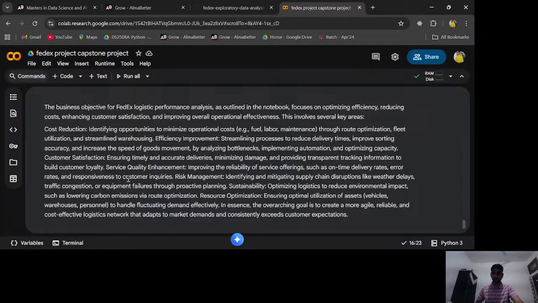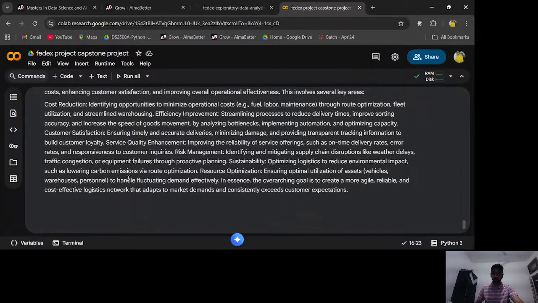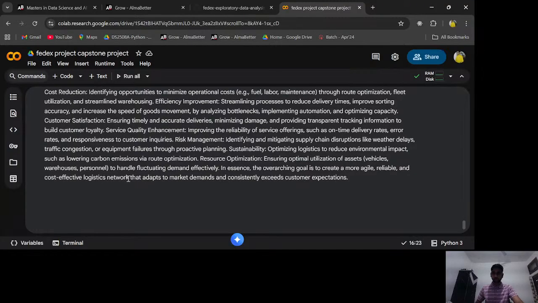Customer satisfaction: ensuring timely and accurate deliveries, minimizing damage, and providing transport tracking information to build customer loyalty. Now we will focus on quality enhancement: improving the reliability of service offerings, such as on-time delivery rate, error rate, and responsiveness to customer inquiries.